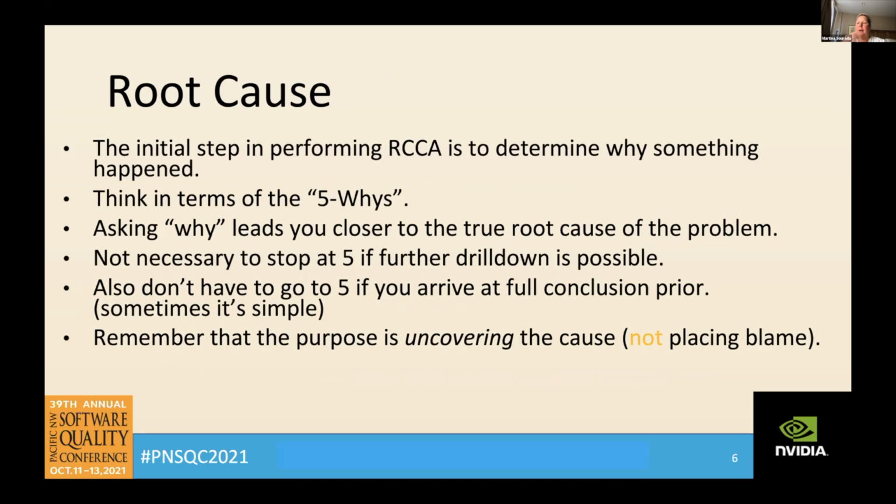Okay, so root cause. The first step is that you have to identify what your problem is. Why did something happen?